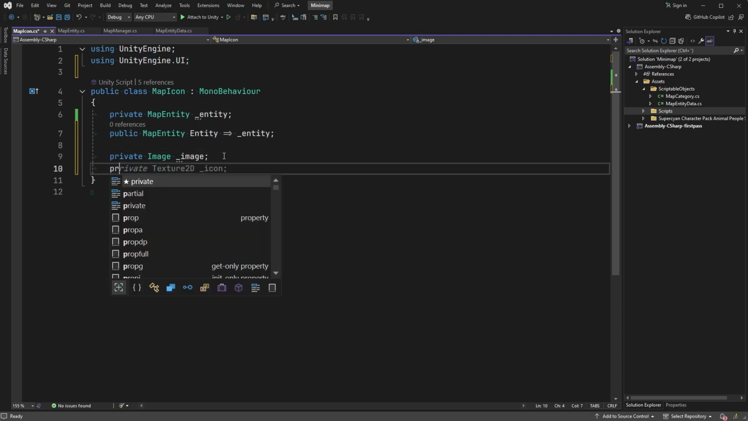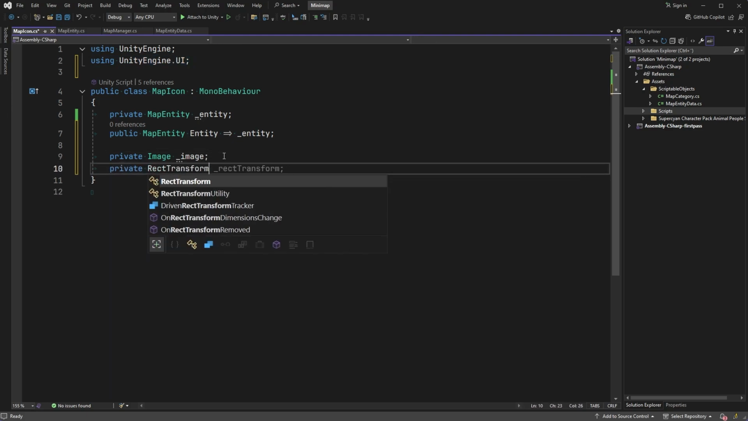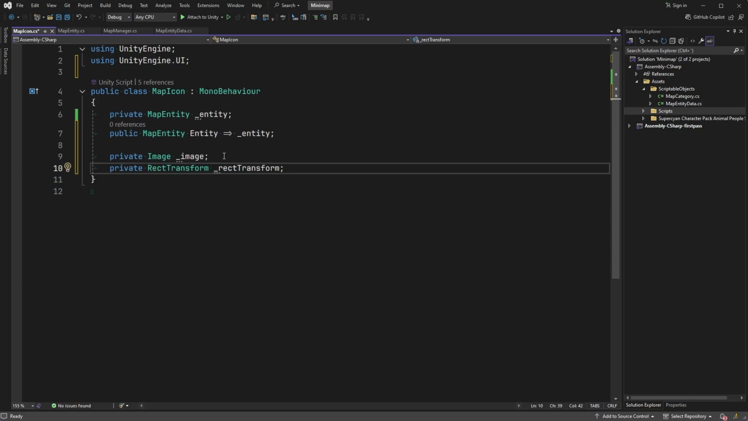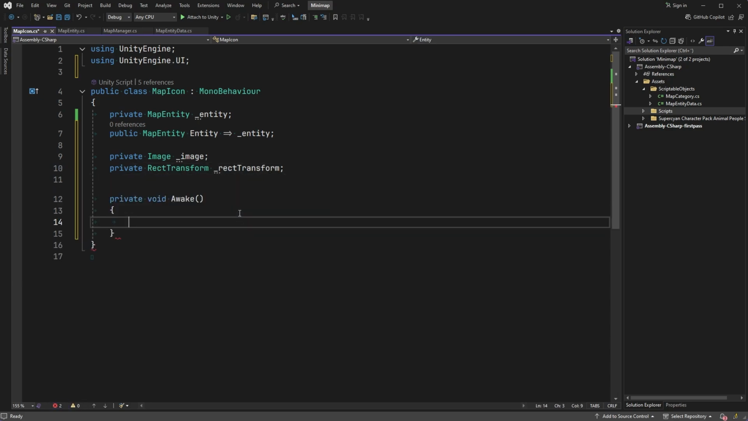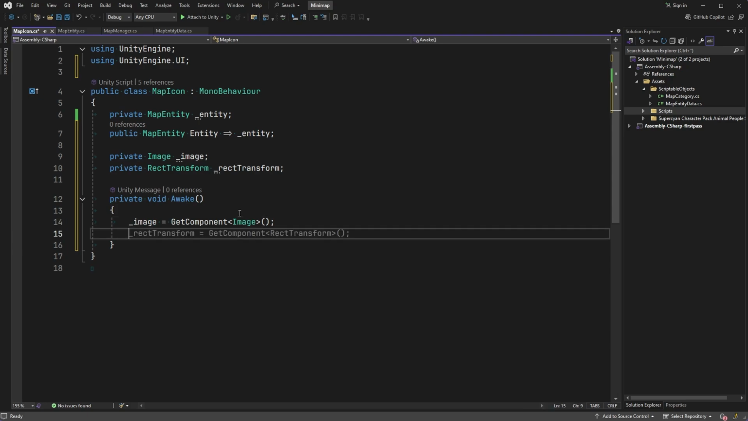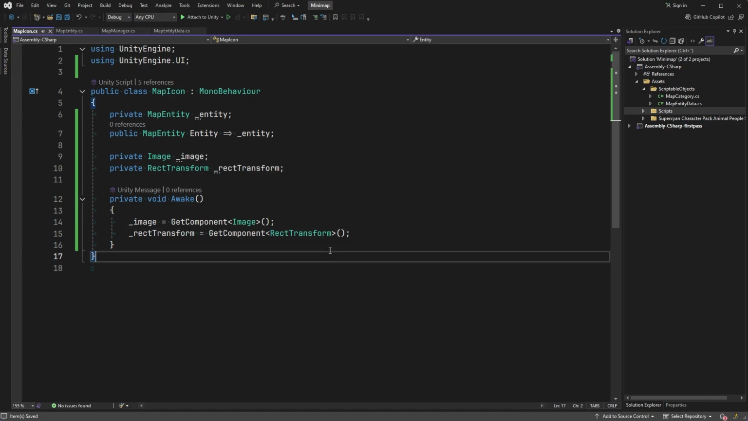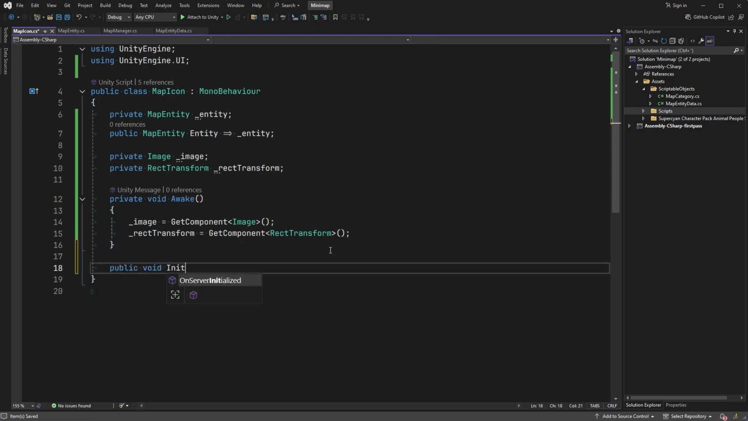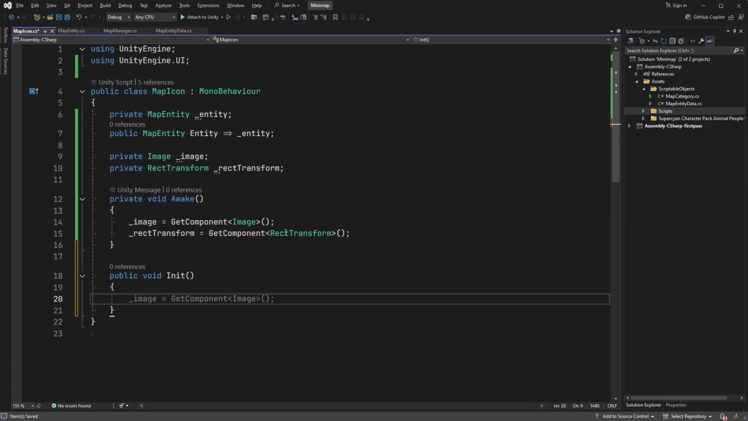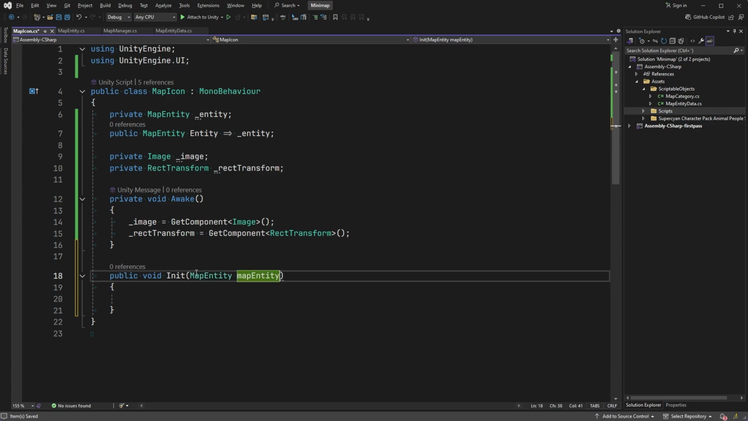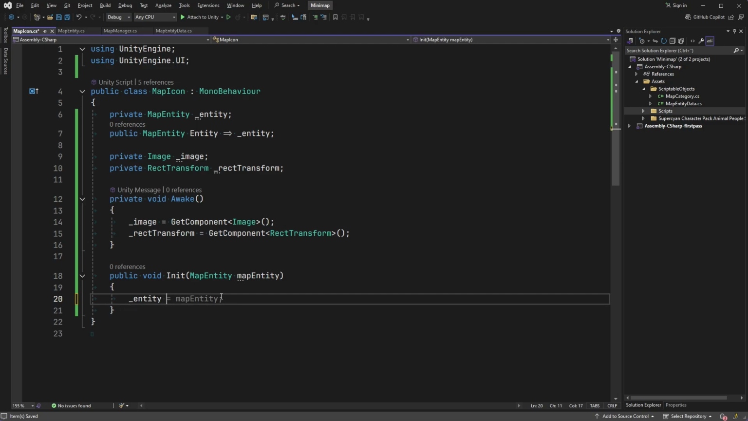Now, let's add another private field for the RectTransform component, named rectTransform, which we can use to manage the UI element's position and size. We can now add an Awake method, and inside it, initialize the image and the rectTransform variables. Start by initializing the image field with image = GetComponent<Image>(). And then do the same for rectTransform: rectTransform = GetComponent<RectTransform>(). Next, let's add a new method called Init. Public void Init. This method takes a MapEntity as its parameter. Let's start by initializing the entity field with entity = mapEntity.